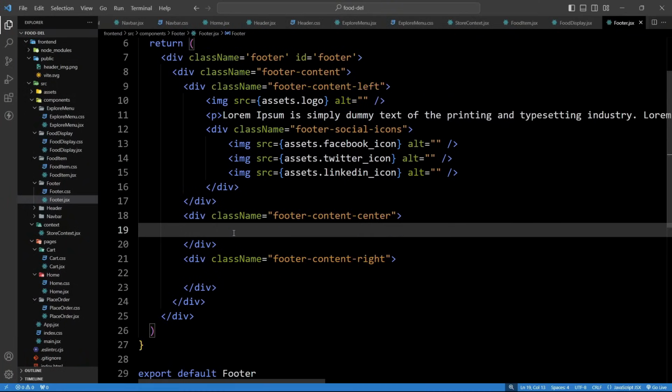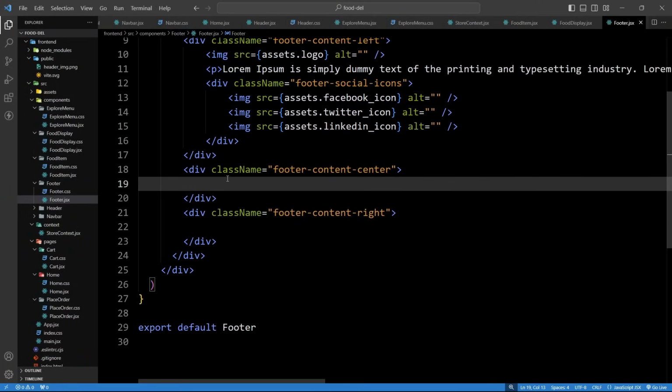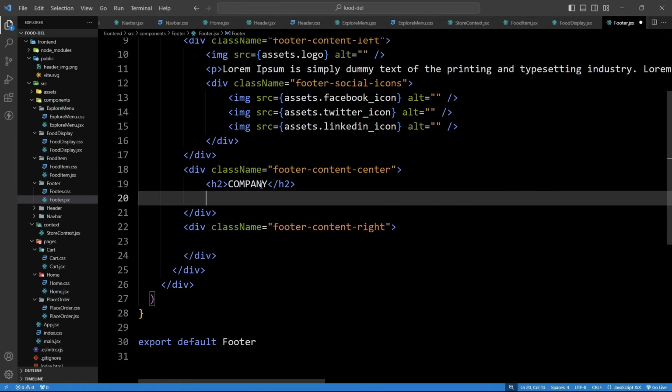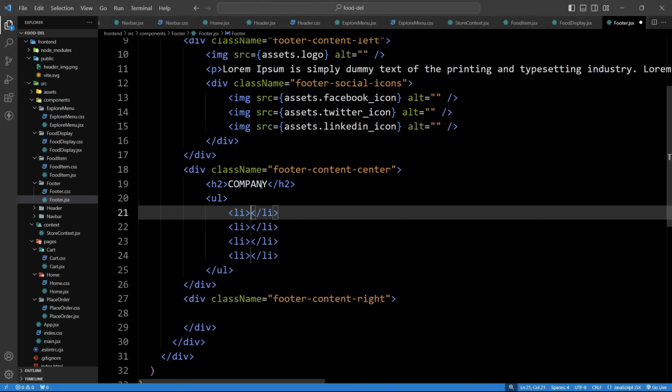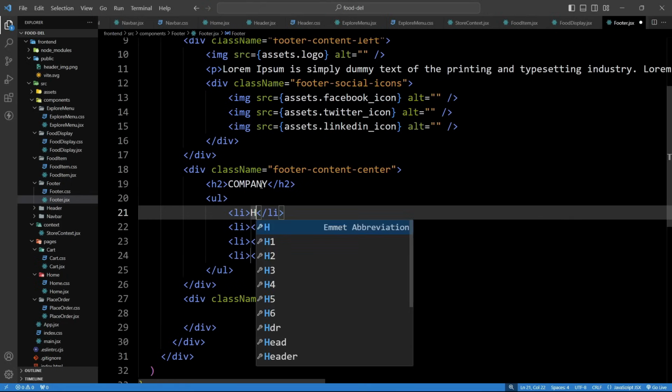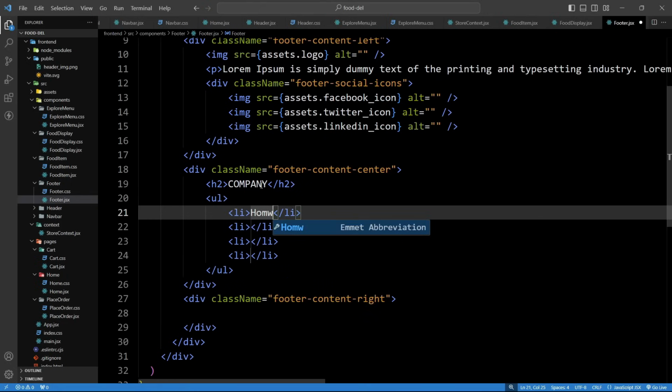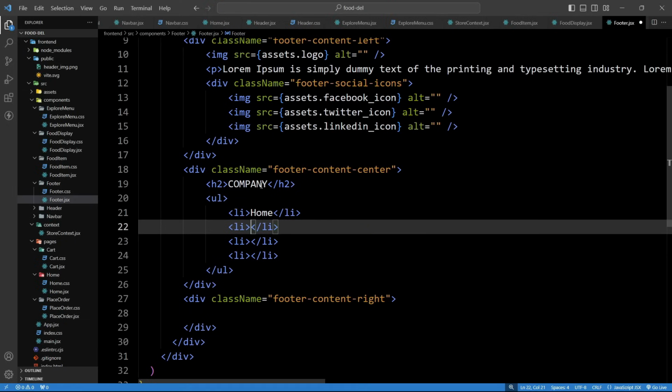So now we will come to center div, and in this one, we have to add one h2 tag where we will add one text company. After that, we will add one UL tag, and in this UL we will create 4 li tags. So let's add li into 4. So in the first one we will add home. In the second li tag we will add about us.